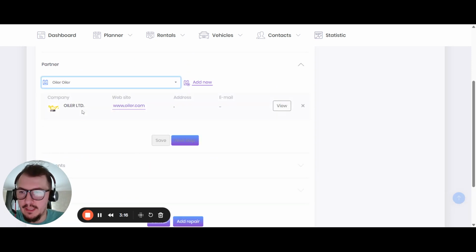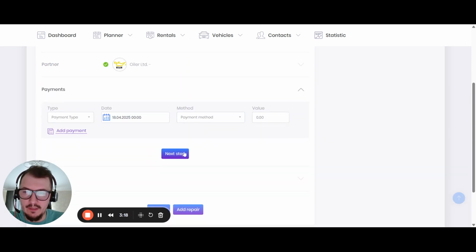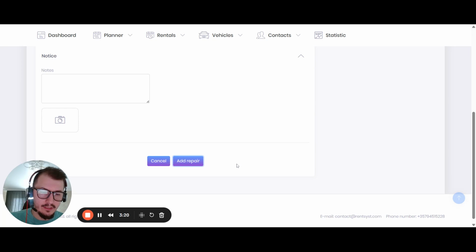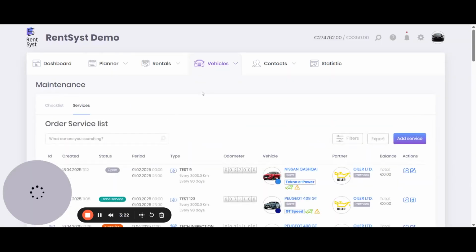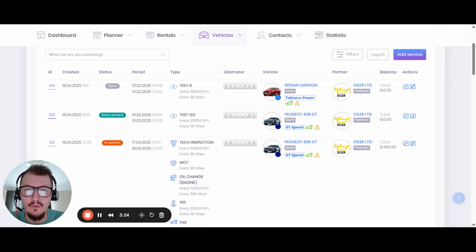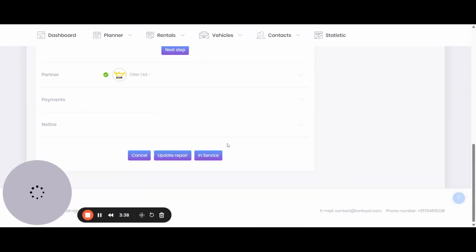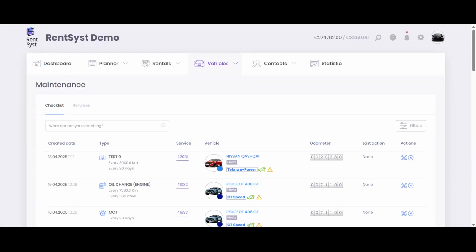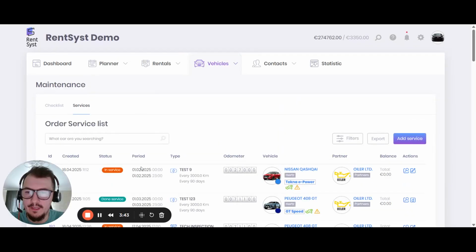Select the partner who does the maintenance for you. We will skip the expenses. It's not needed at this point. And services. So this is the plan for this vehicle, for this type of service, which is going every quarter, 90 days, and which is going for every 3,000 kilometers. So you can see it's open. We need to move it to in progress. So now you can see it's in service.